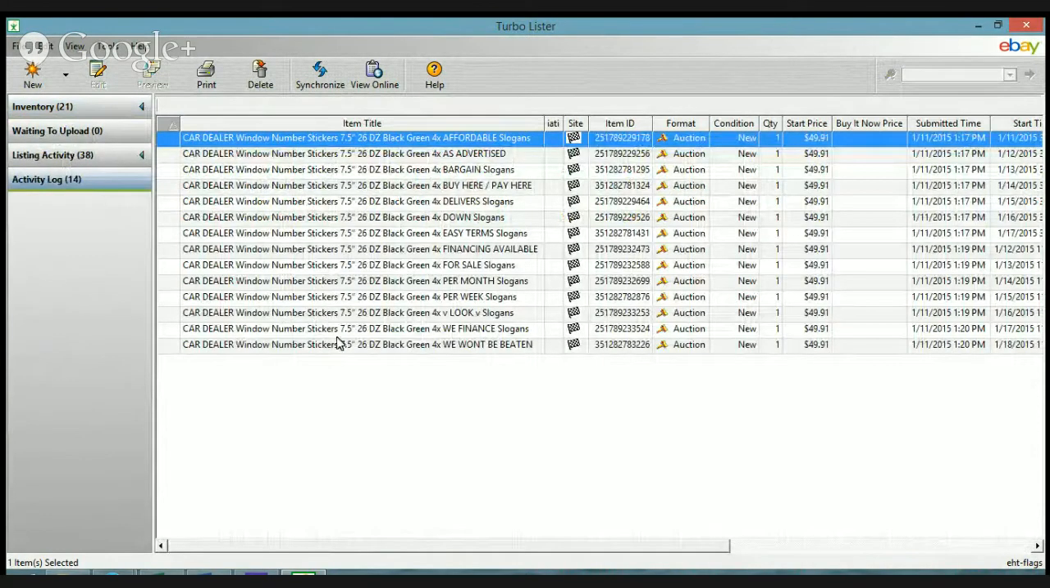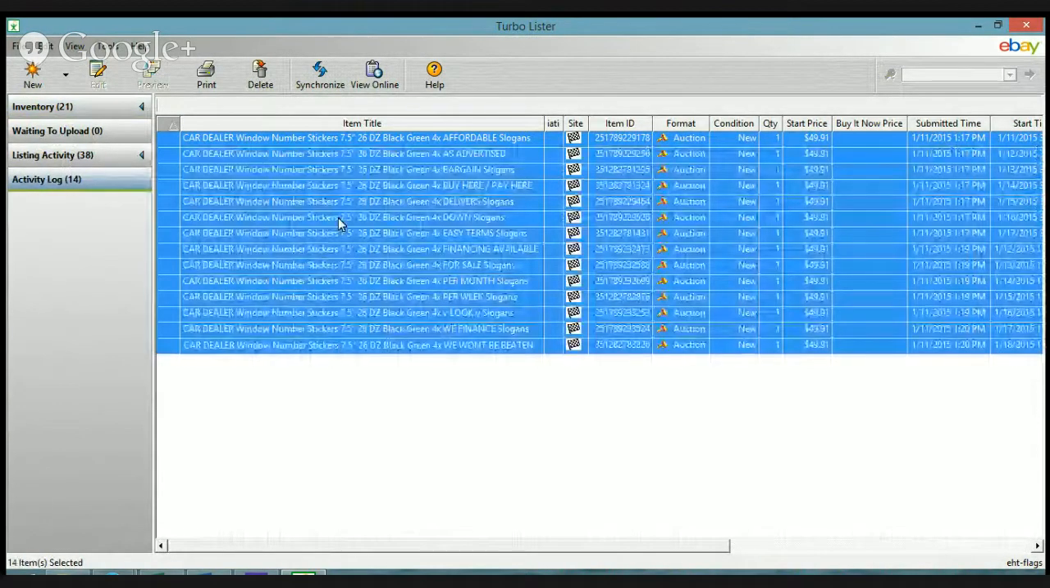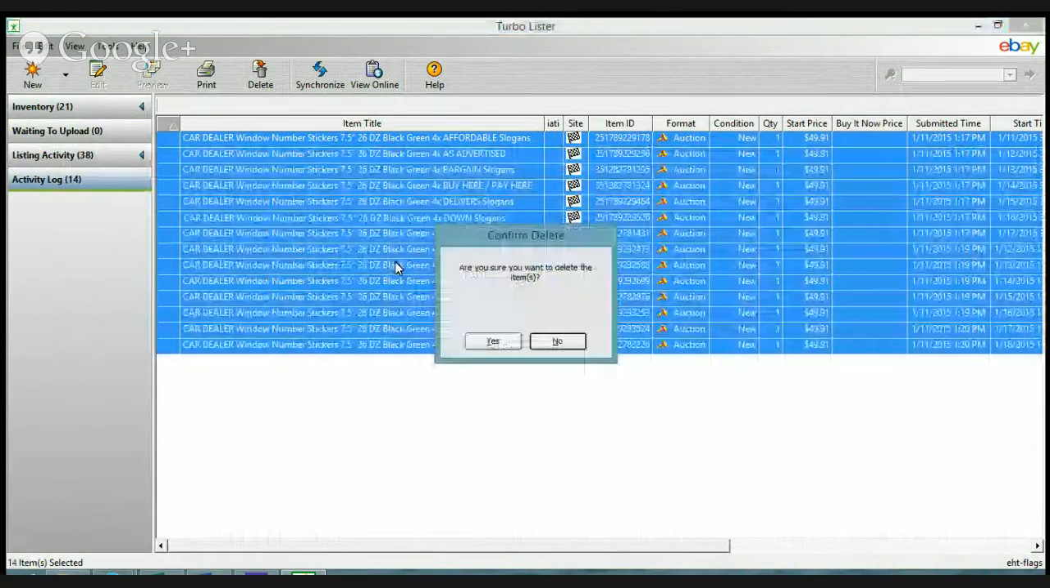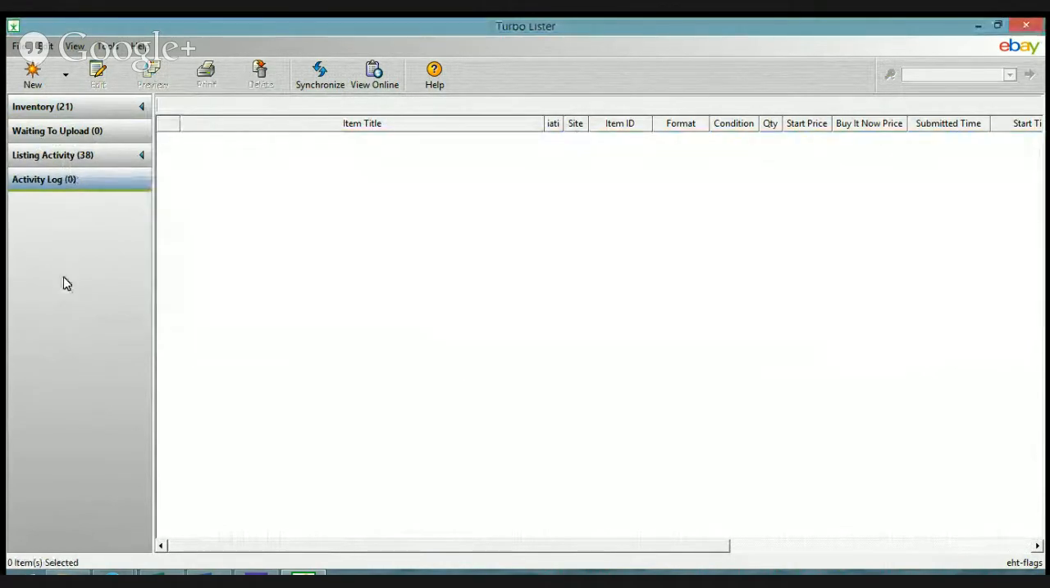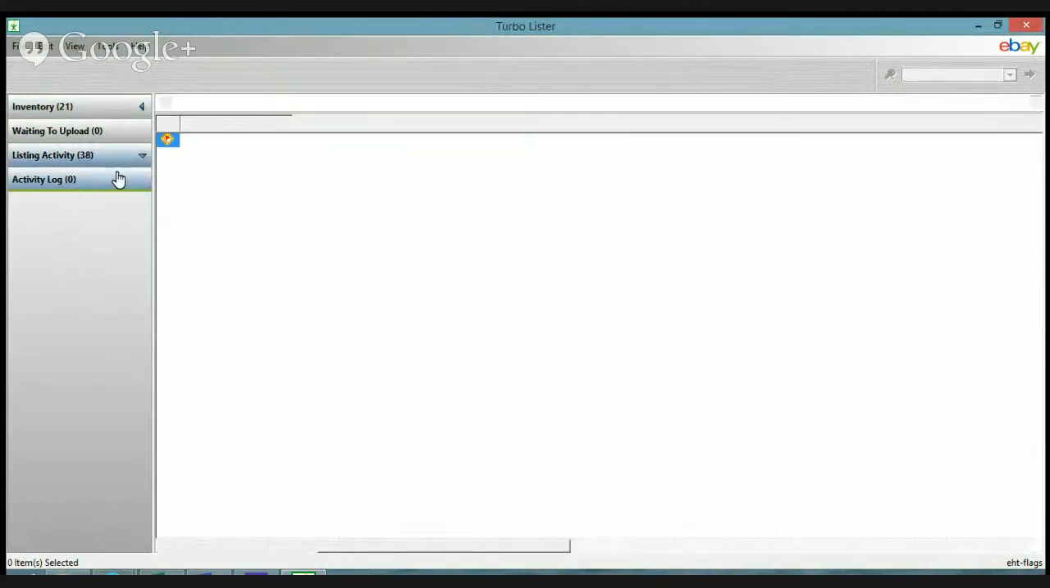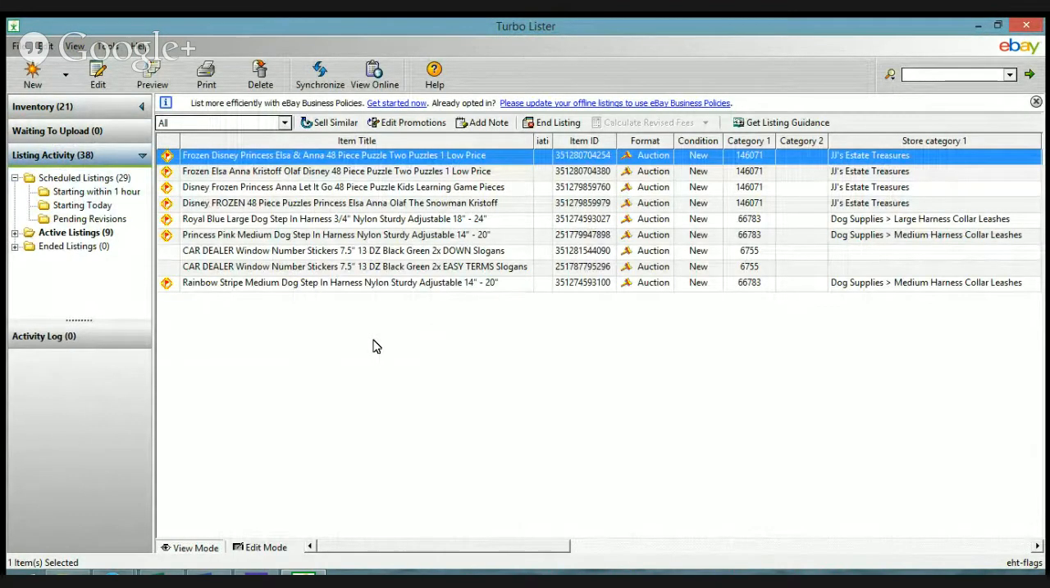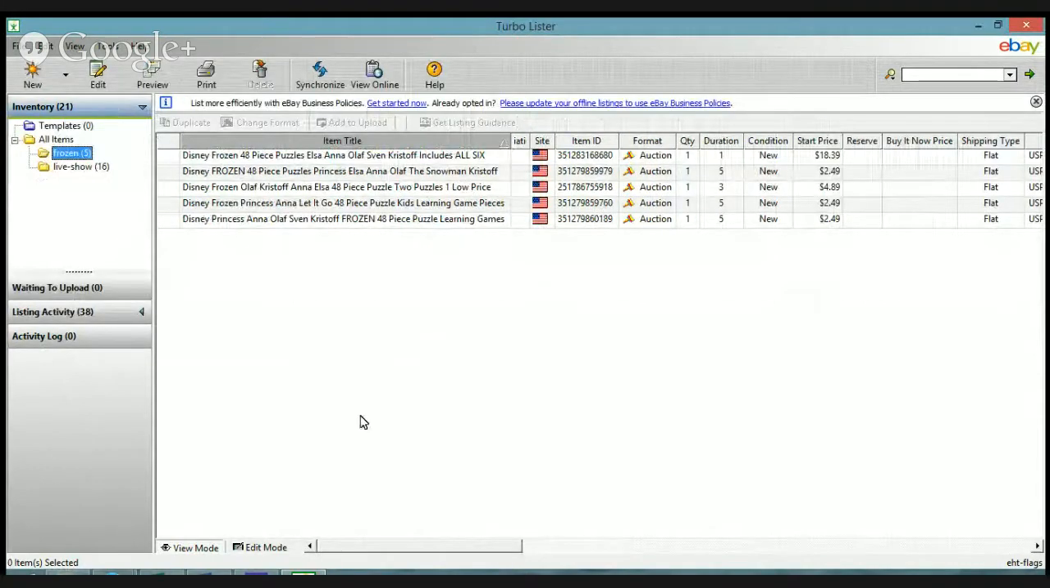If you let your activity log get too big, it will actually drag the program down. It slows it down. It becomes an issue. The same thing with the listing activity. I go in here and clean this stuff out once in a while is all I do. The less you keep in TurboLister, the faster it works.